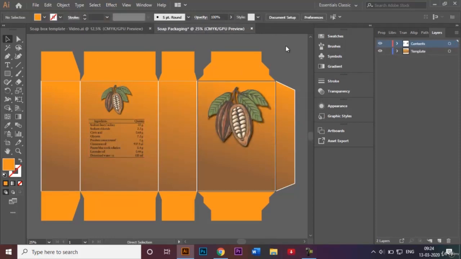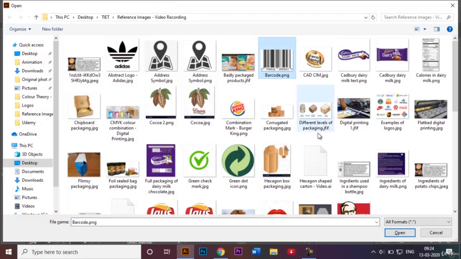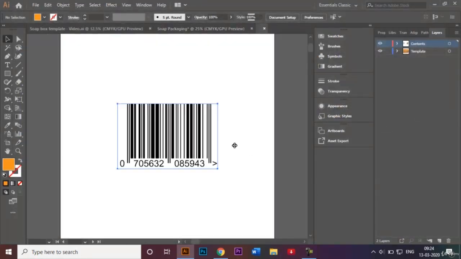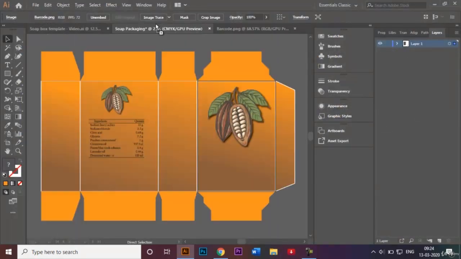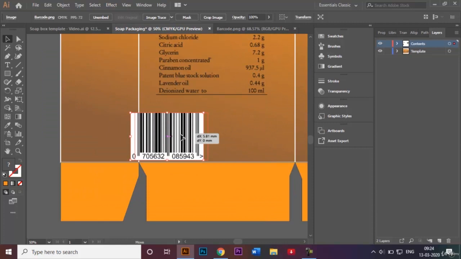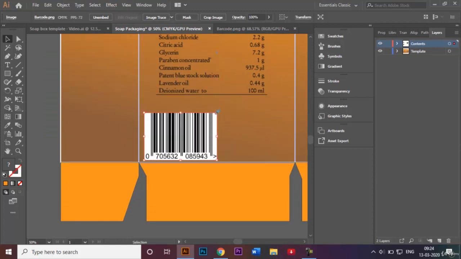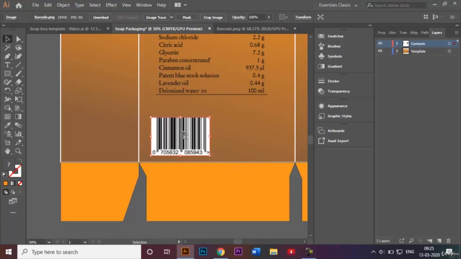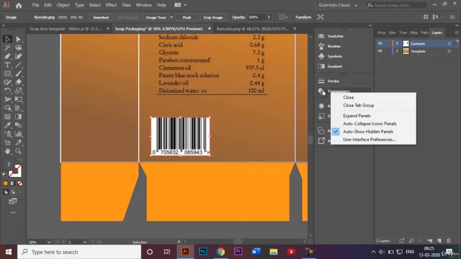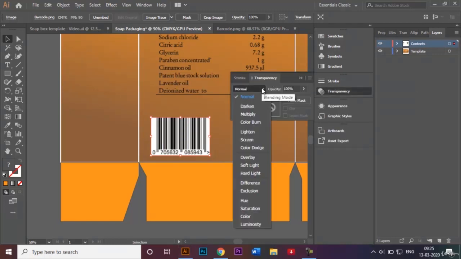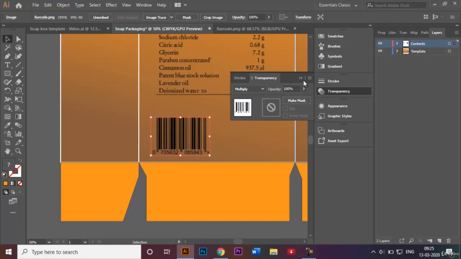So click on Ctrl+O again and I'll choose this barcode. I'm gonna drag this over here. Zoom on this a little. Get that over here. Zoom, like just rescale this like this. Also just go ahead and blend this to multiply.